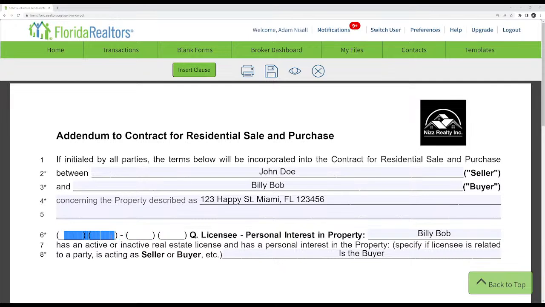It's a very simple addendum, but if you are a realtor and you are related or if you have a personal interest in the property and you're representing the individual that's involved, that you're their spouse, or related to them, or you have an ownership interest in the property, a personal interest in the property, then you'd use this addendum to disclose that.